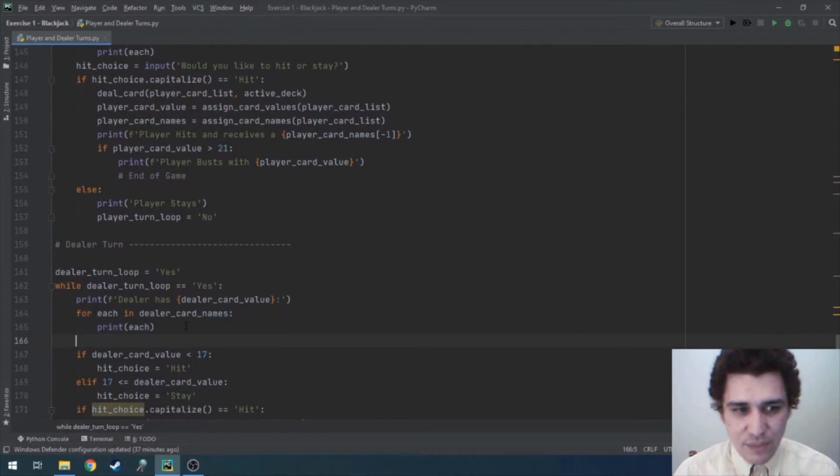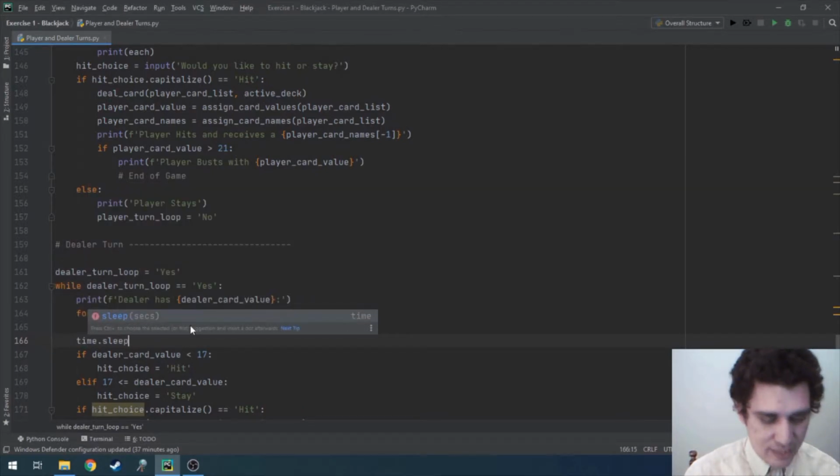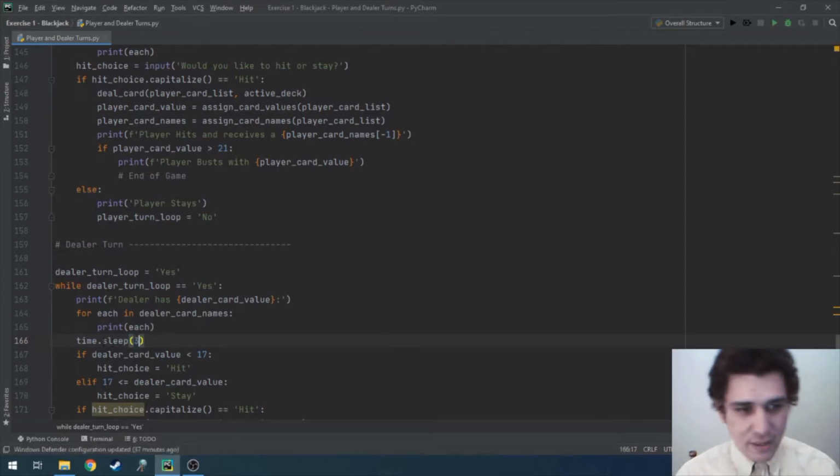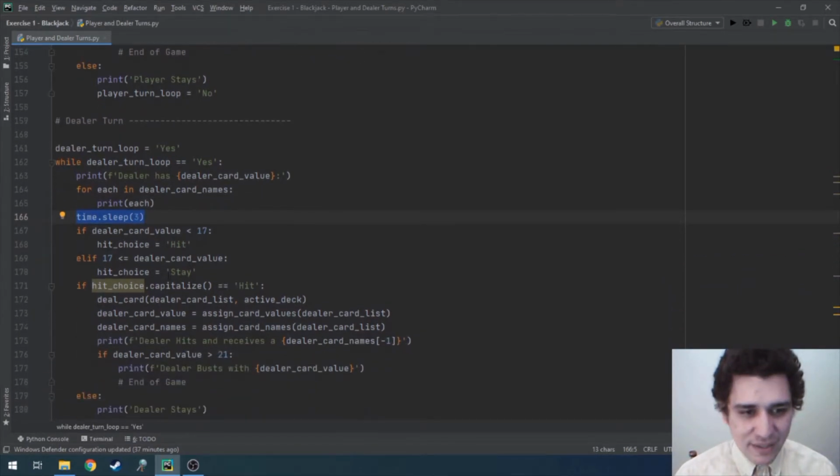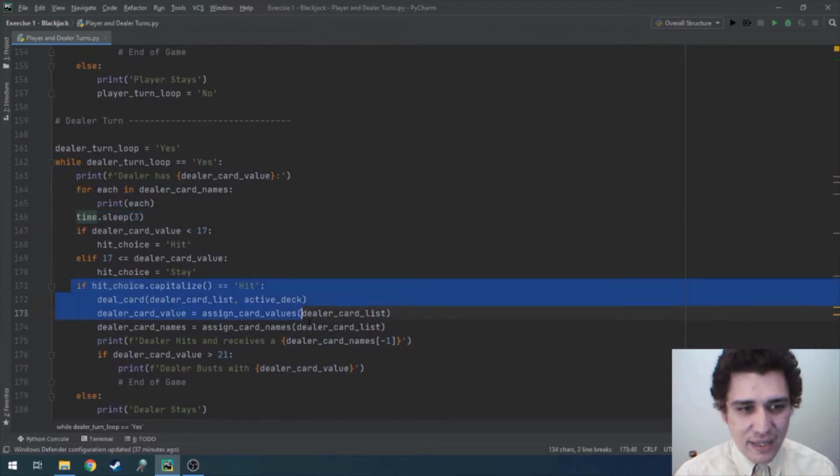Now, to give the player some time to read what the dealer has, we're going to do time.sleep 3. Now you're using the time library as a time object, call the method sleep for 3 seconds, and that will just pause for 3 seconds so that it can display the cards the dealer has and let the player read it.